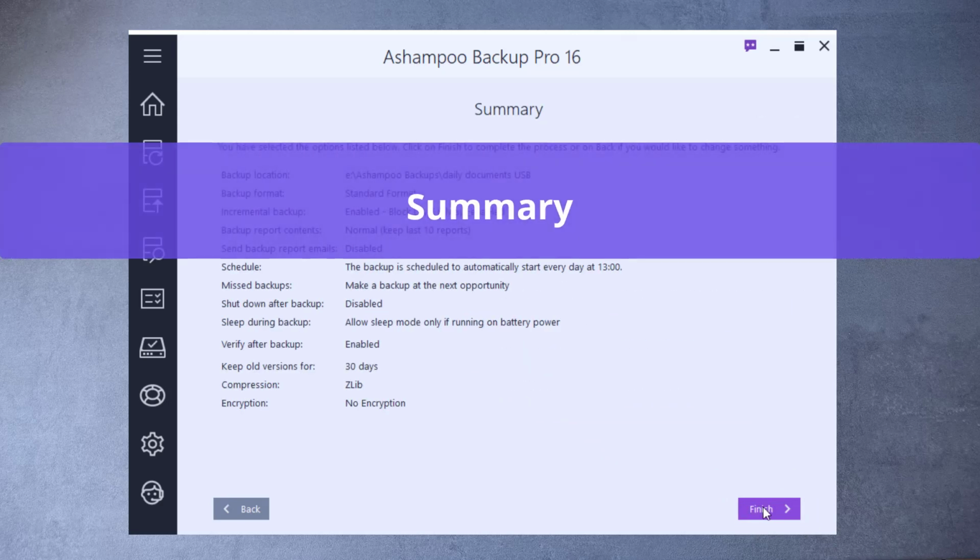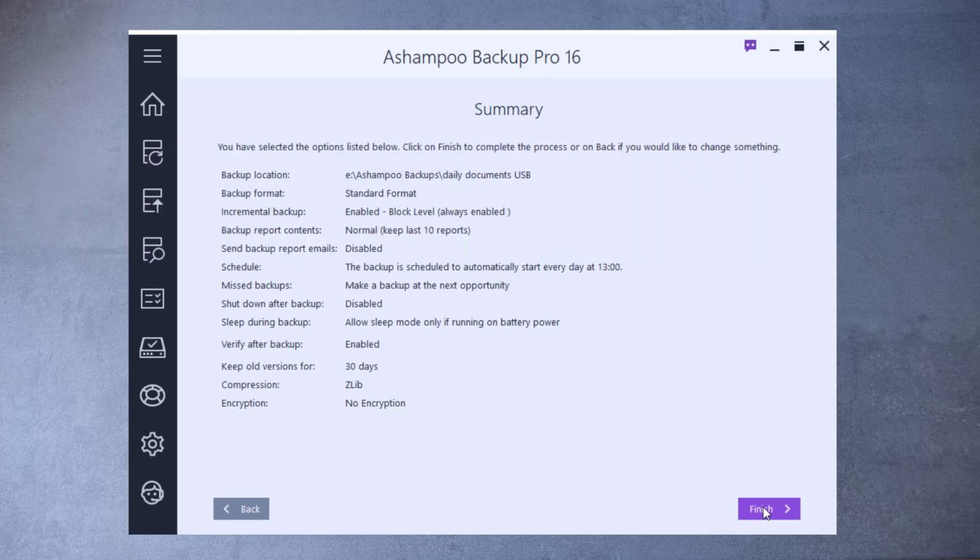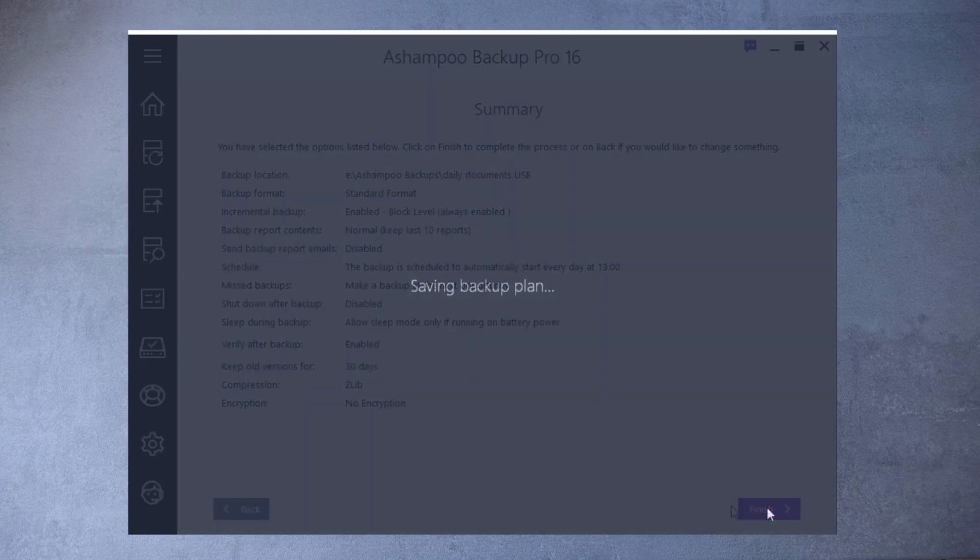Finally, I'm presented with a summary of all the settings in my new backup plan. I can use the Back button to return to any of the previous steps and modify the plan. Once I click Finish, the new plan will be saved. But don't worry, you can always make changes to your backup plans later if you want to.